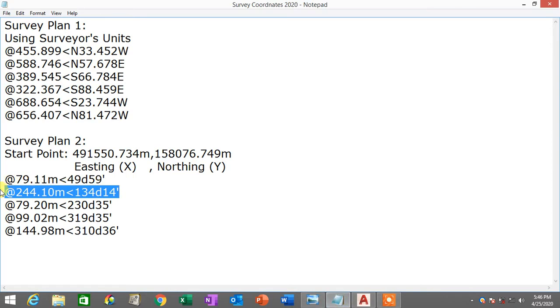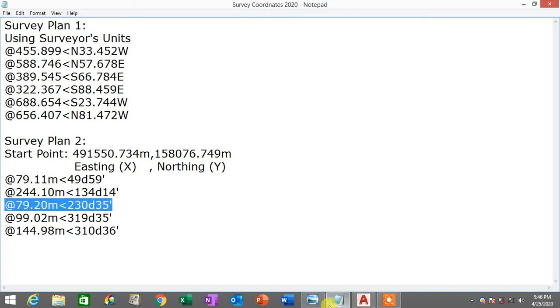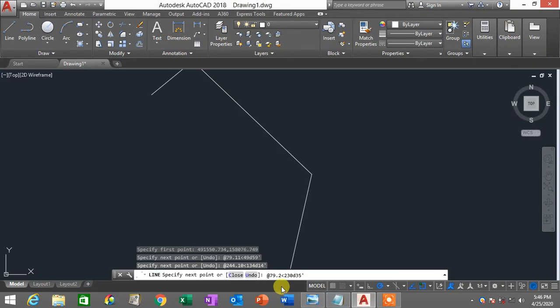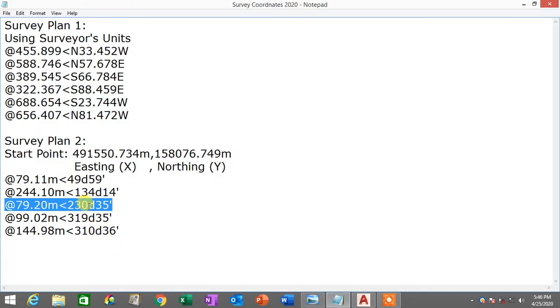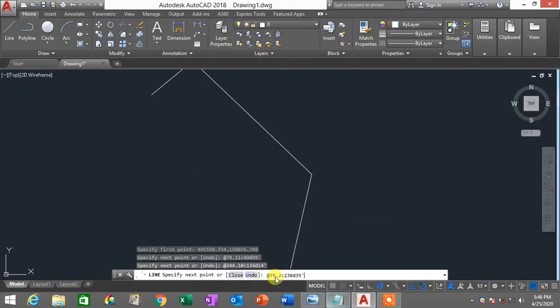This is at 79.2 meter, angle 230 degree 35 minutes. So I'm going to press enter now to proceed with this particular line.